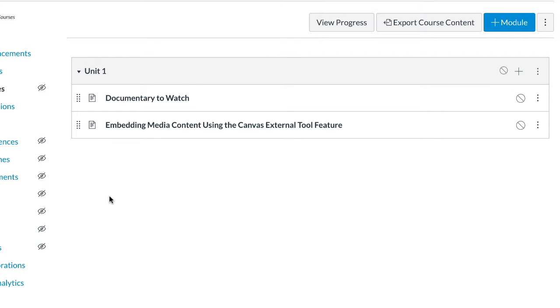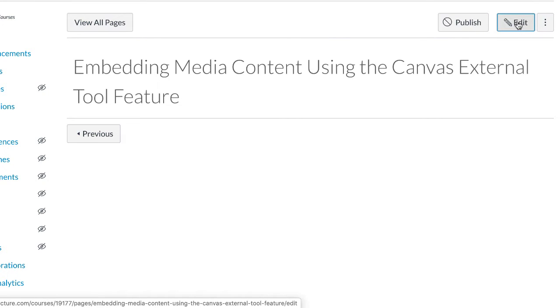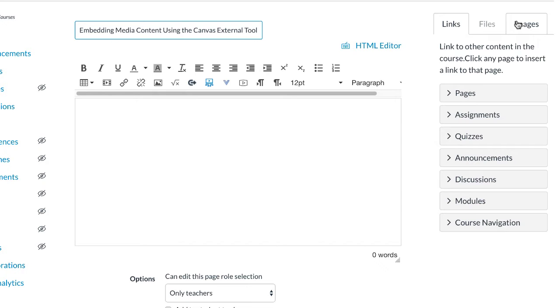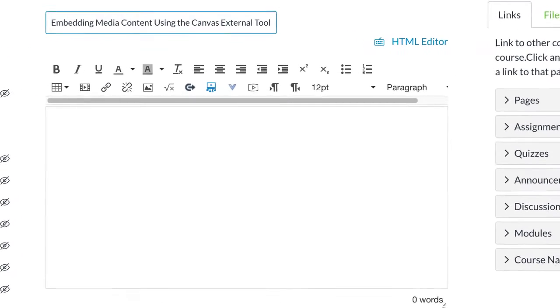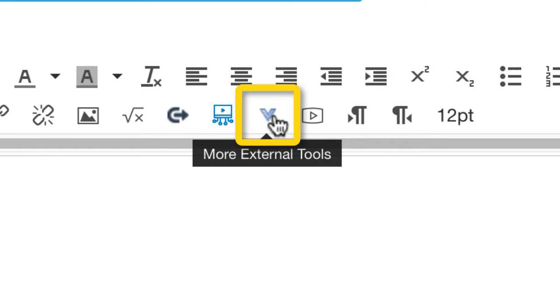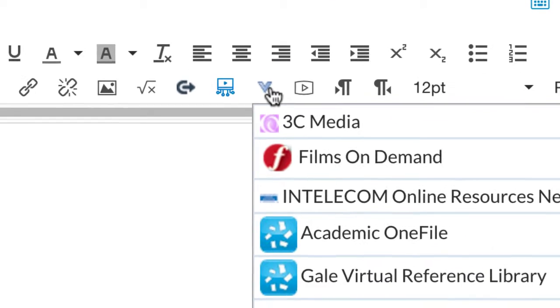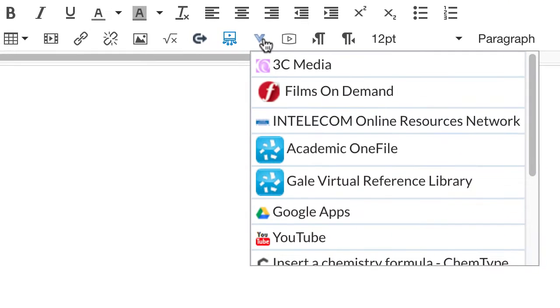To embed media content using the Canvas External Tool feature, navigate to your Canvas page and select Edit. In the editor, choose the icon labeled More External Tools. Select a video streaming service from the drop-down menu.